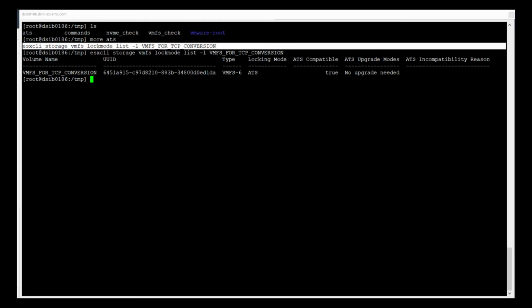Since you can't convert in place from 5 to 6, there's no upgrade path. At that point, you may decide there's no point in upgrading to 6, since I'm going to have to do a storage vMotion to get to 6. I might as well just do the storage vMotion to NVMe over fabrics. So VMFS 5 customers will have to decide, if they're looking to convert, whether they just want to do a storage vMotion straight over rather than converting in place and then doing it again.